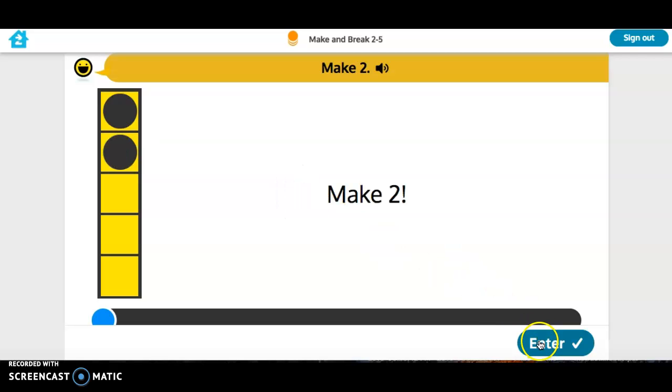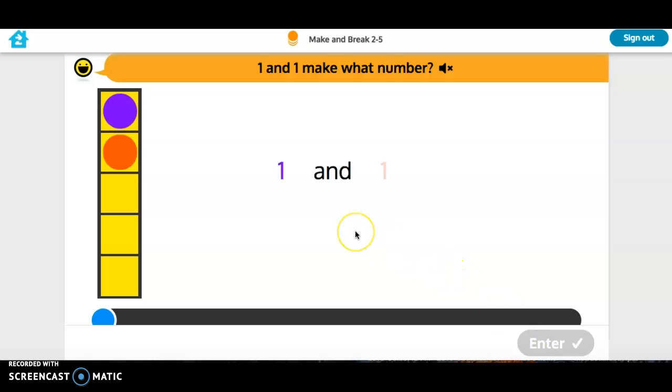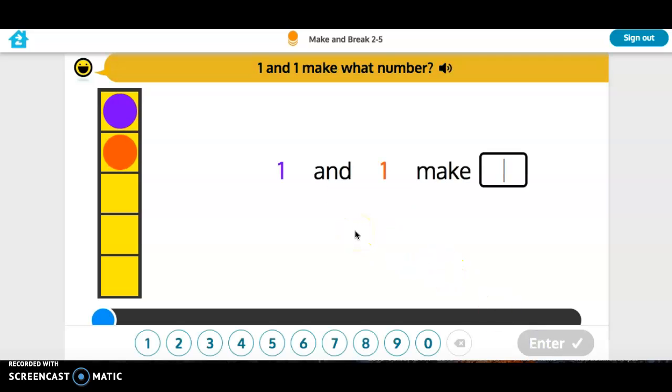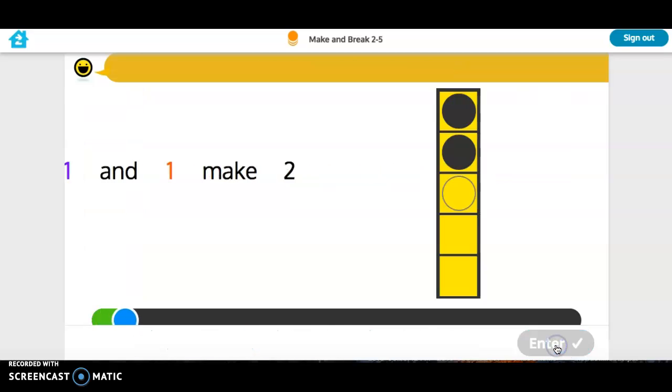So they click on that, and they're automatically shown 1 and 1 make what number? They begin to introduce students to what addition is all about, and the child chooses the number down here. So 1 and 1, they have made 2 there. They press enter, and they go on to the next problem.